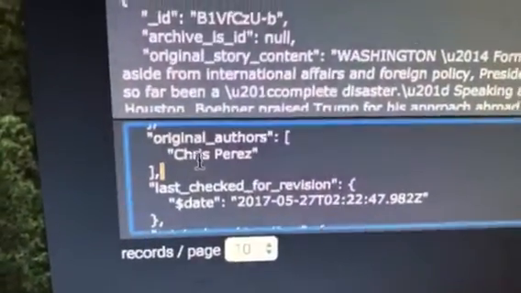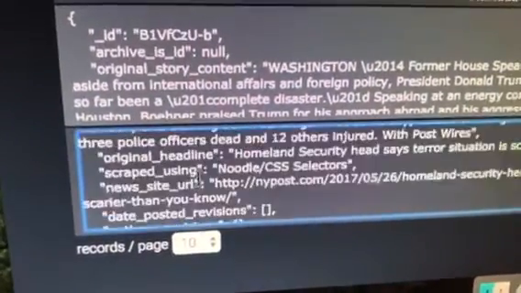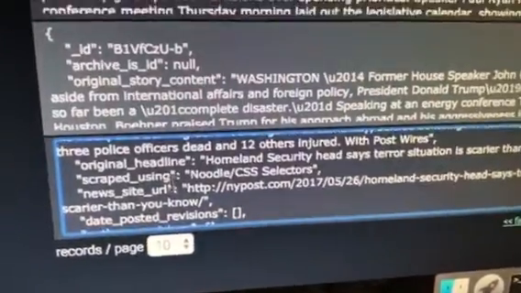And what else do we have? We have last checked for revision. We also keep track of the author. So Chris Perez was the author. We have the original archive time, so when the user actually archived it. And yeah, I mean, we keep a pretty good track of all these articles. Again, this is the New York Post version by Chris Perez, and then our version also by Chris Perez.